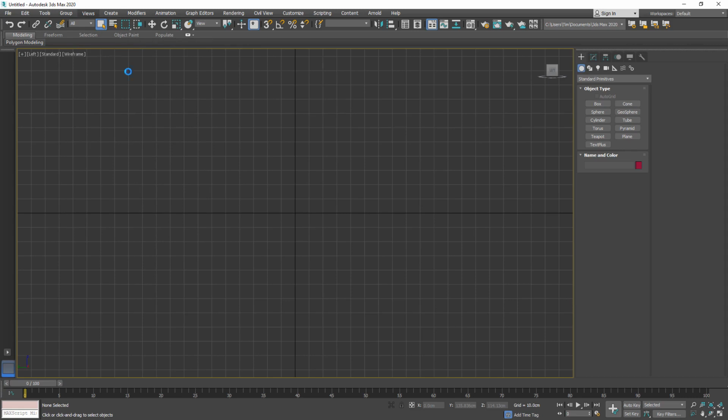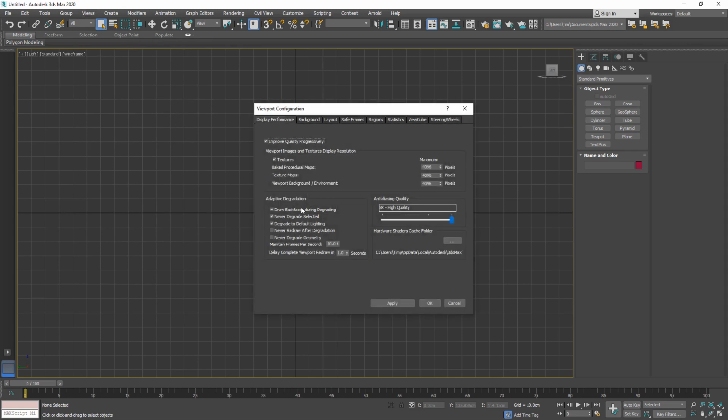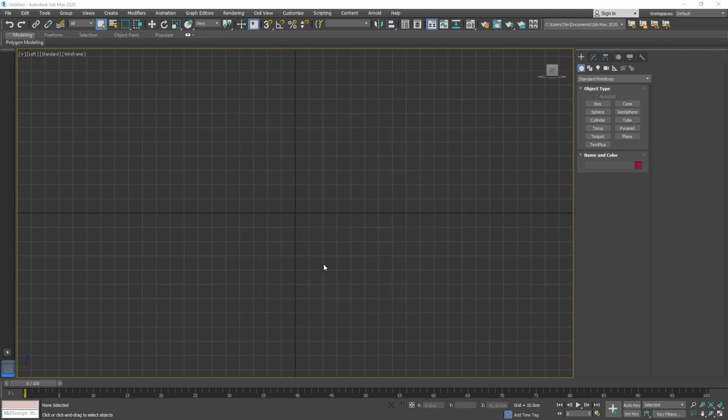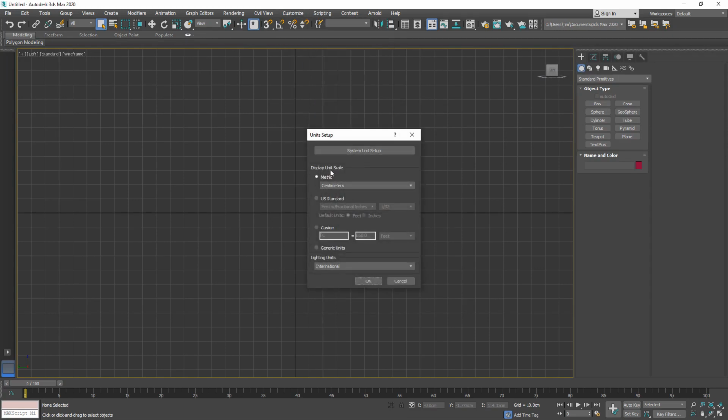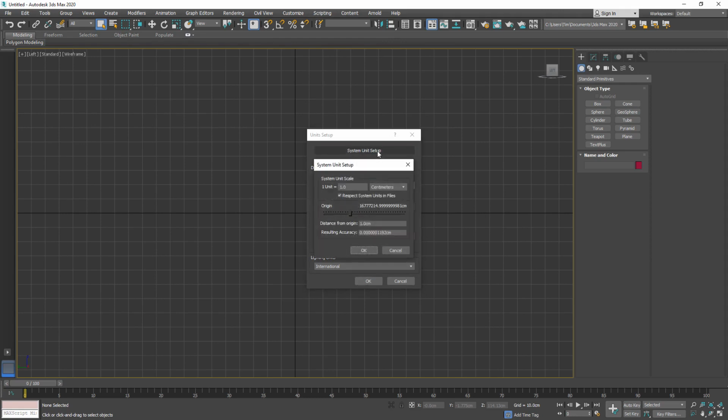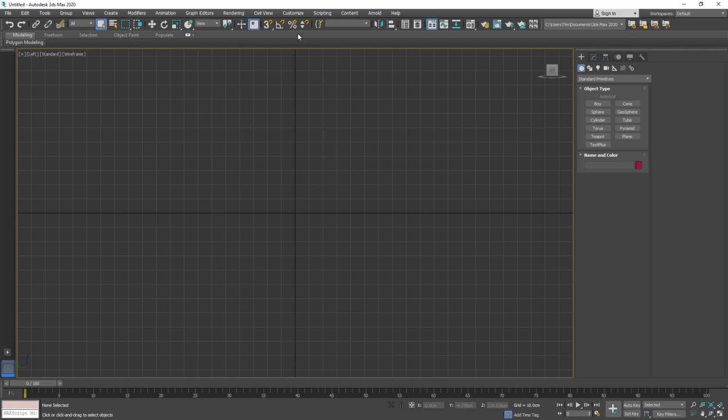But first things first, let's go over here to viewport configuration and crank that up to 4K. And this here, we want to have it at highest quality. And then we can apply and hit OK on that. Next, let's go over here to customize and let's go to our unit setup. Make sure it's centimeters, and also here in the system unit setup, you want it to be centimeters.